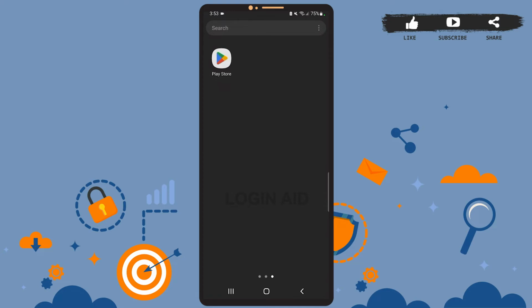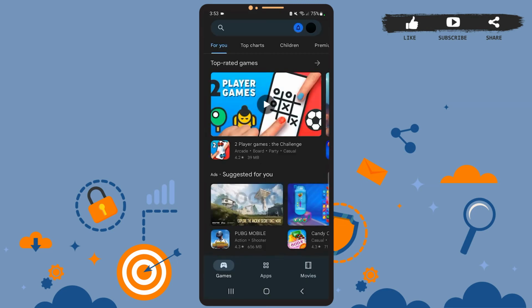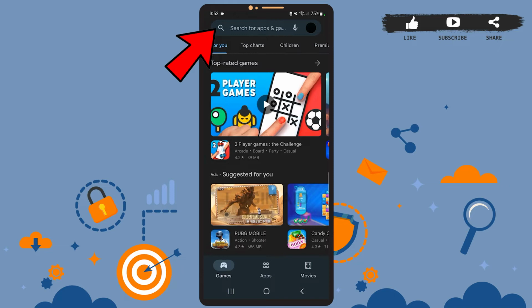Let's get started. First of all, open Play Store if you are on an Android device and open App Store if you are on an iOS device. I'll open Play Store on my phone. Now this is the homepage of Play Store. On the homepage, you'll have to tap on the search bar at the top of the screen.